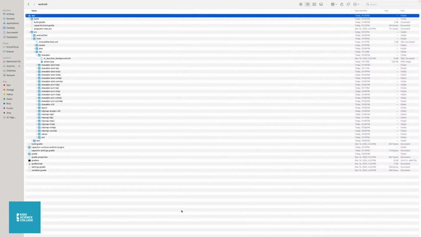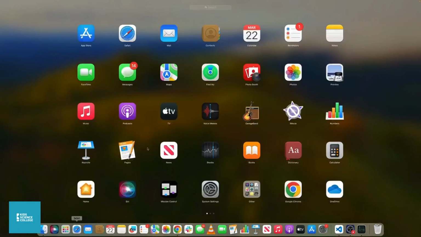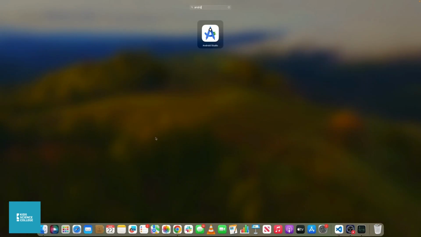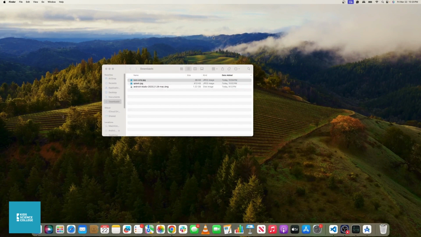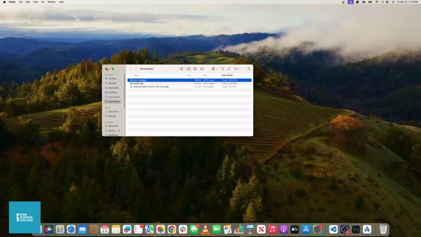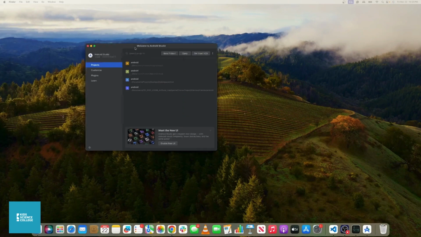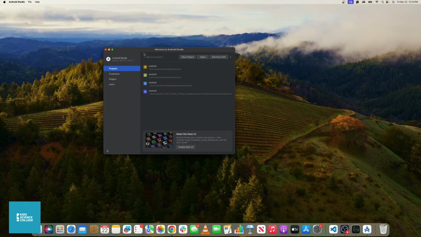Okay, so all we have to do is locate your Android Studio. If your laptop is slow, Android Studio is going to take some time to load up, so you probably want to close other things that you have on your laptop. Okay, so this is Android Studio. It's asking me to open the project, so I think I have to do File, Open.